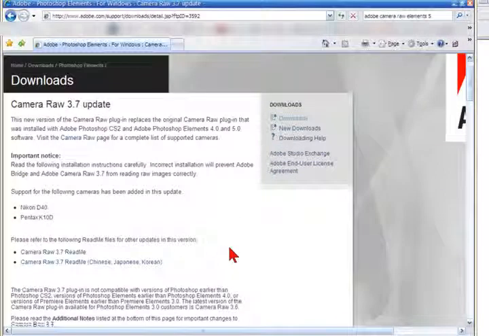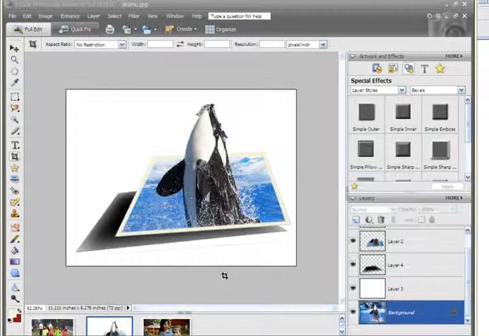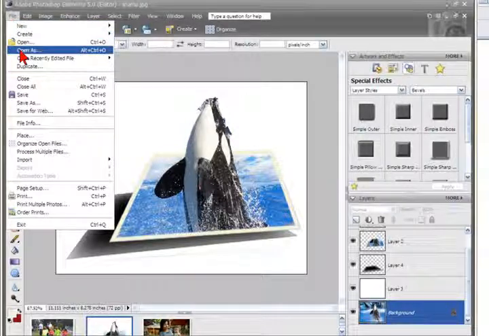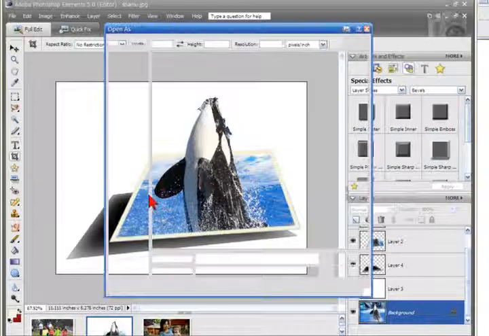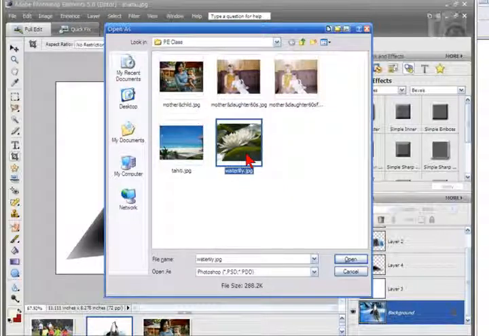Here we are in Photoshop Elements. Now I have the plugin enabled, so you can go to File. You don't Open, you Open As. And when you get into your Photoshop Elements, you'll find it will open JPEGs or TIFF files in Camera Raw. So you go to a JPEG, you're in Open As, you pick a JPEG.